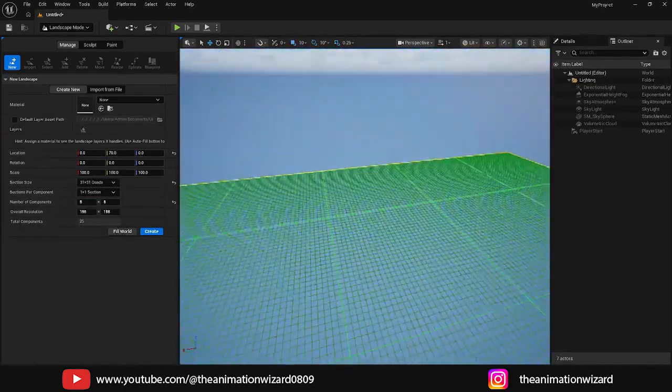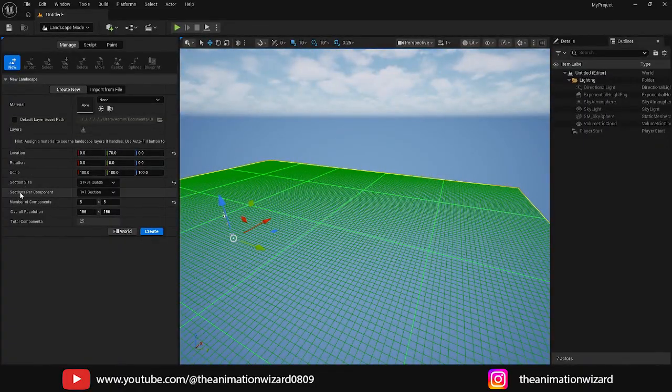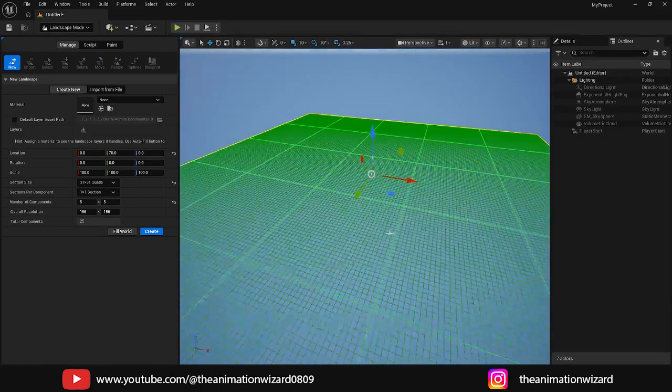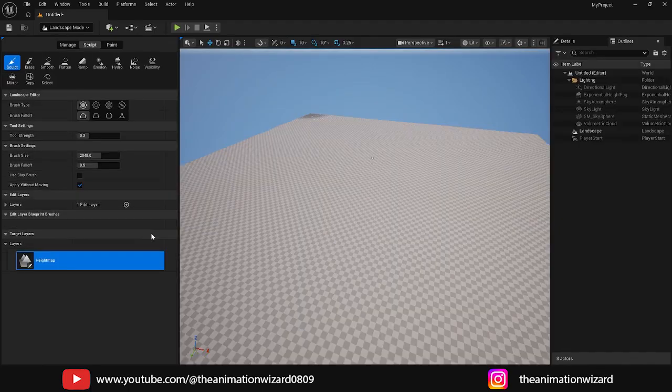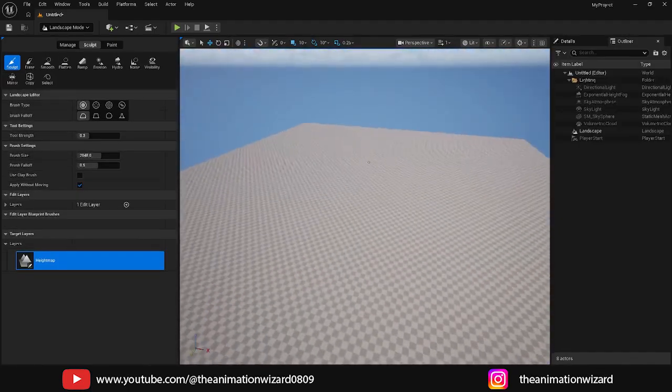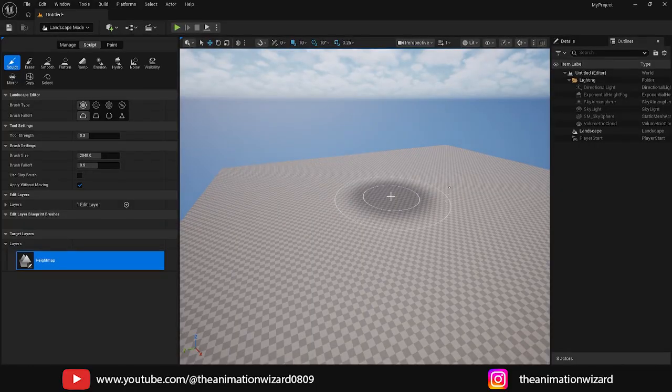Okay, so this is my basic option for creating the new landscape system. You can set the section size, sections per component, and number of components, and you can see here the overall resolution and the total components. Now I will click the create option and you will get your landscape here.